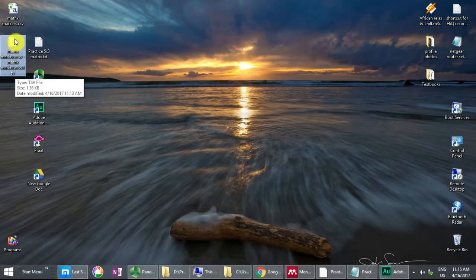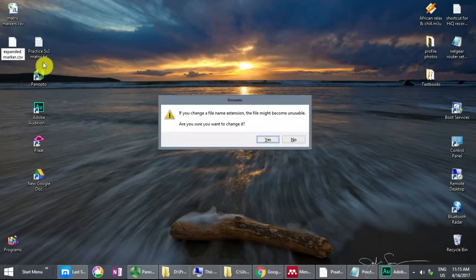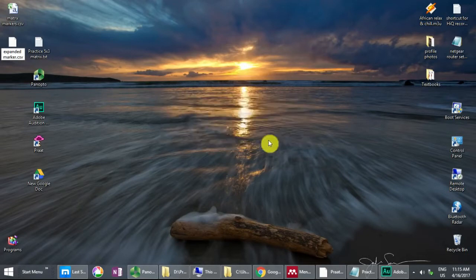When we go through that little process with Google, our file name gets kind of screwed up, so we're just going to call this expanded markers, and we need to change the file extension to .csv, otherwise Audition won't recognize it. So we'll say yes.